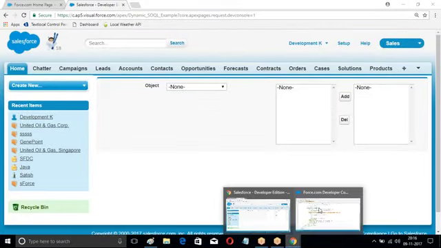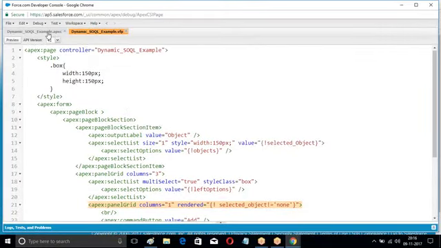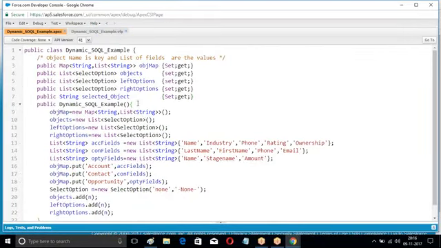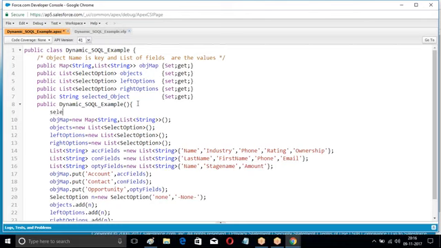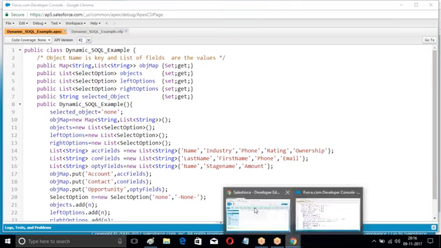Initially, what is the value of selected object? None. First time the value of selected object is none. The initial value of the selected object is none. Go back.